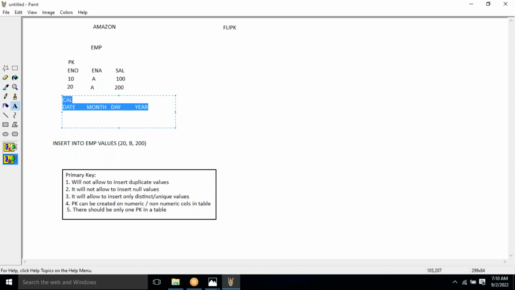I repeat, employee is not a conformed dimension because each and every project will have their own employee information. We cannot copy the employee table data from one project to another project, whereas calendar information like days, month or year will be the same across multiple projects. So if you reuse the same table in multiple projects, then we can call it a conformed dimension.